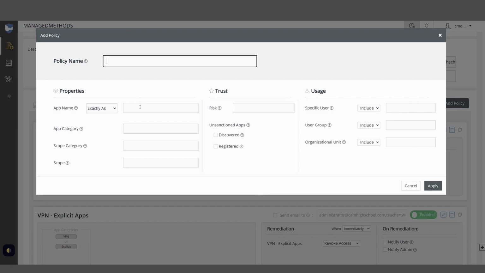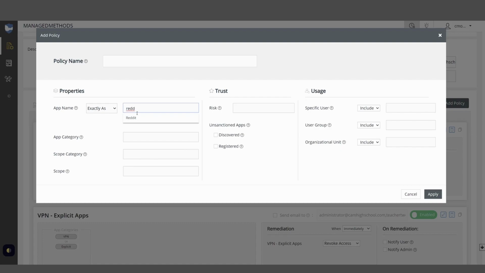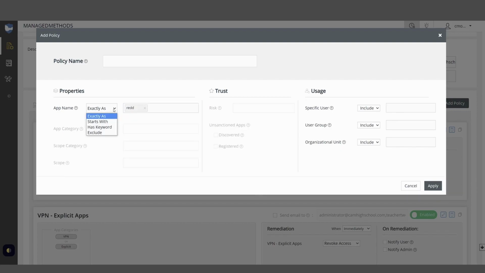So by app name, for example, if Reddit was an application I wanted to set a policy up for, it's very easy to do so. You just start typing in the name of the application. It's going to auto-populate. Even if you've revoked access to it, it should still pull it from the list here, and then you'll be able to select it. The nice thing with using app name here is that if the app ID does change, as long as that name stays the same, it's going to keep breaking the OAuth tokens. And you can certainly go beyond just exactly as. There's also starts with, has keywords, or even exclude.